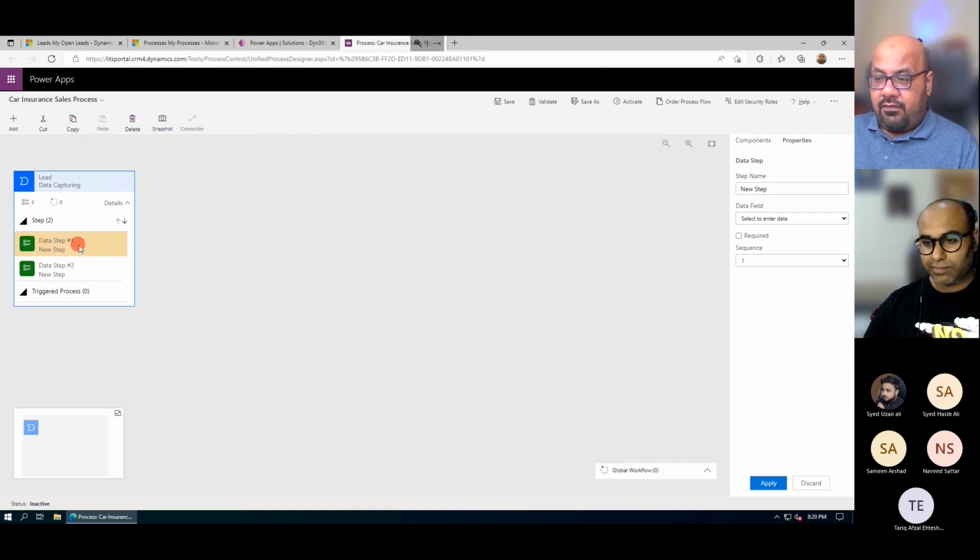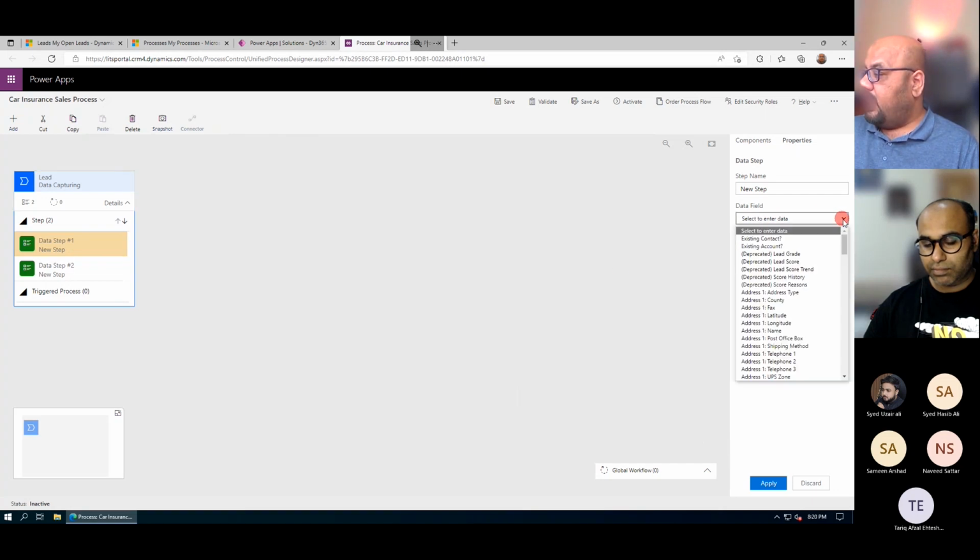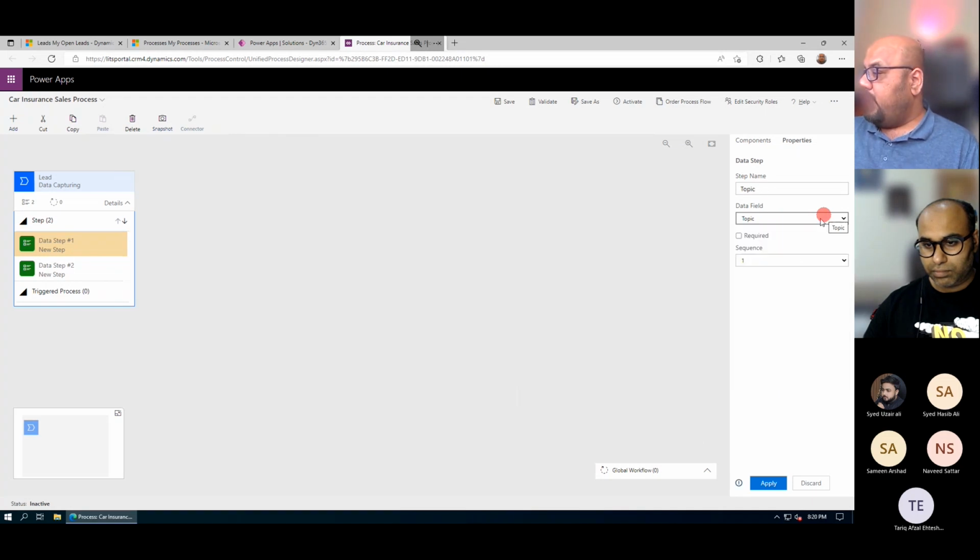There is also one default step. I'm going to change the default data with the field which is required. The first thing is topic. I need to make sure whether it is required or not required to move further to the next stage, it should be filled in. Okay.